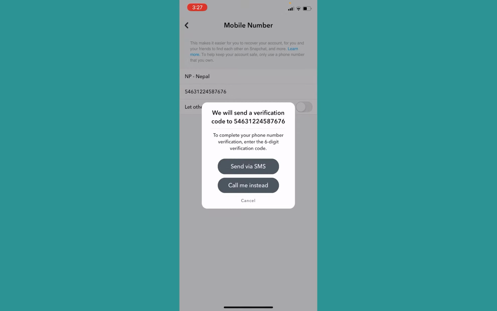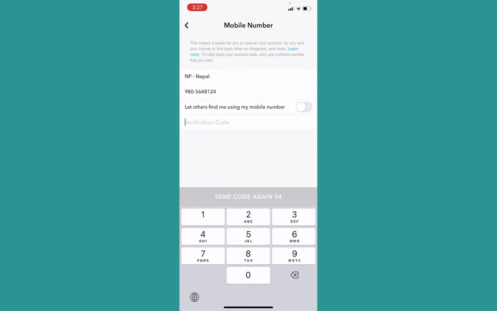What this is going to do is send me a verification code on my phone number as an SMS. It's going to be a 6-digit code. So click send. Once I click on send via SMS, it's going to send me a verification code, and I just have to type the 6-digit verification code over here and click on continue. And basically my phone number will be verified.